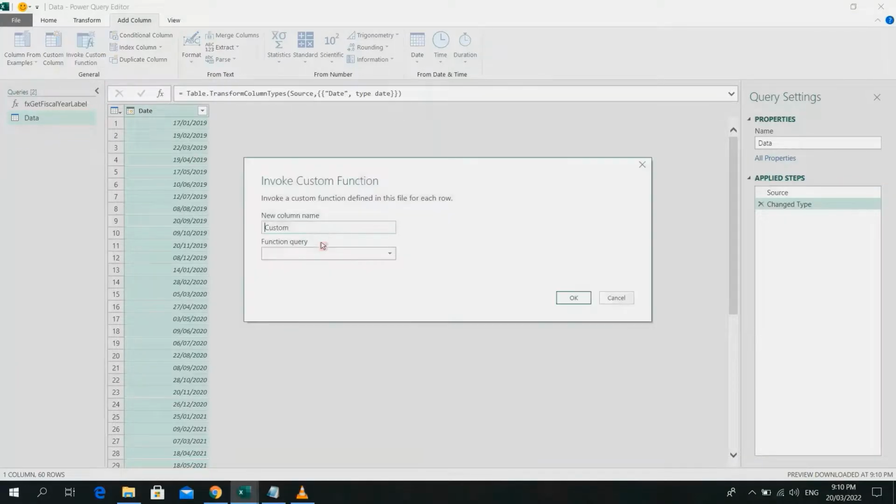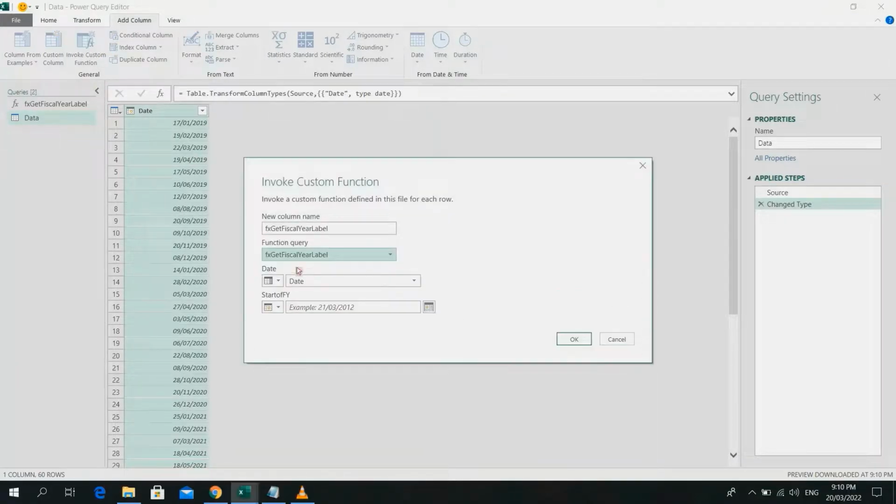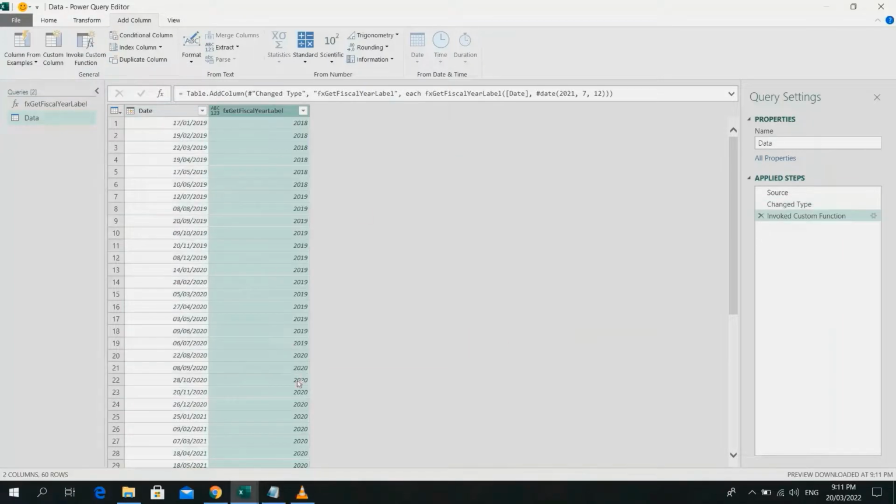Now let's invoke the function: Add Column, Invoke Custom Function. And then here, choose the query that we've created, the function that we've created. And then this is the date, the given date. And then let's say the start of fiscal year is July 12, 2021. And then okay. So that's it. It's going to be the fiscal year.